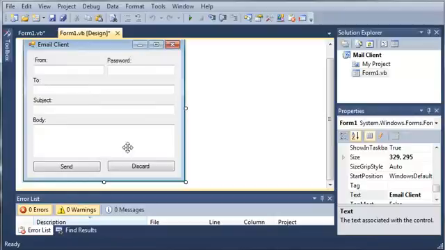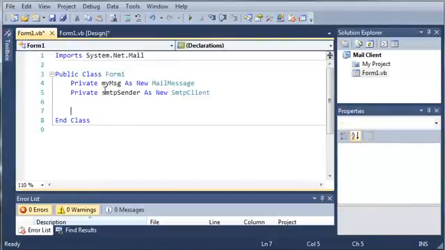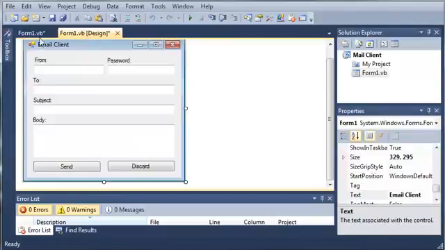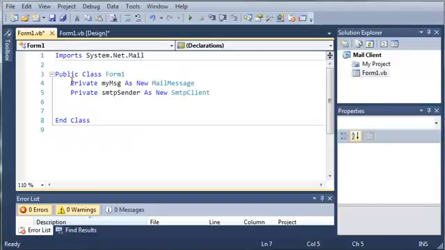In this tutorial we're going to continue working on the email client that we created in the last tutorial. Now all we've done so far is created the interface for it, and we created two variables. We've got myMessage as a MailMessage and SMTPSender as the SmtpClient.